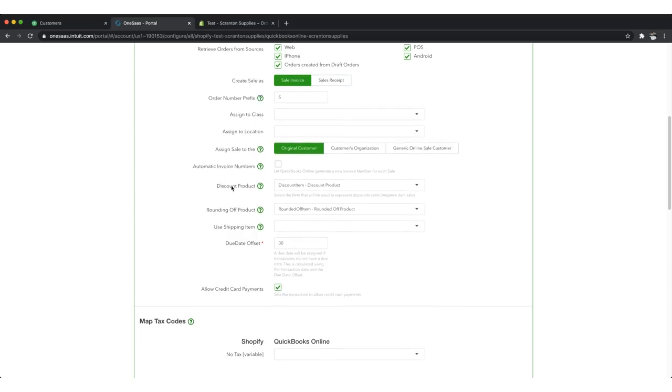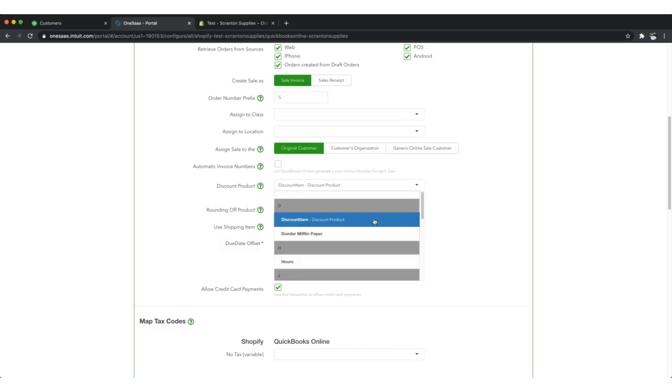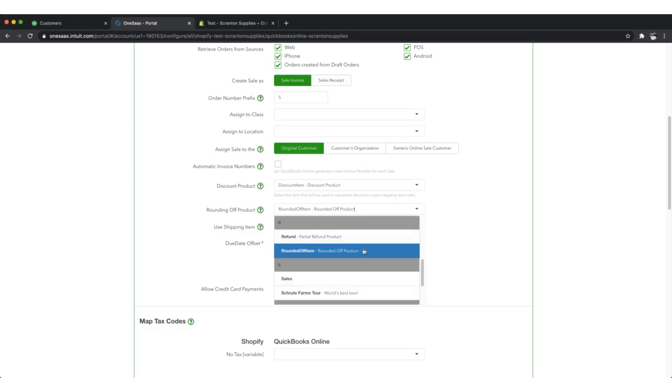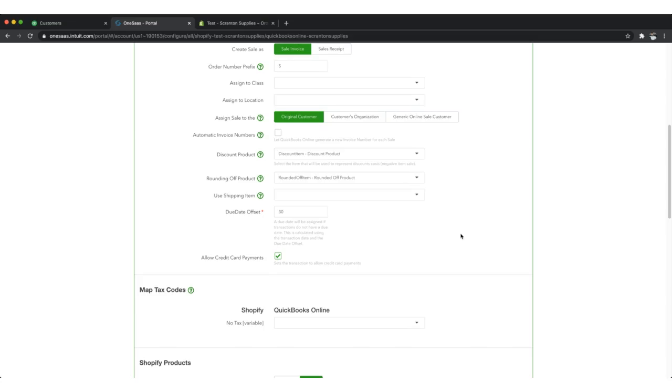And the next area is asking about discount products and where we want to track that to. So I'm just going to leave that as the default. And then same with rounding off products. So if there's any errors with rounding off, where we want to track that to, I'm going to leave that as the default as well. Shipping item, I'm going to leave that blank.